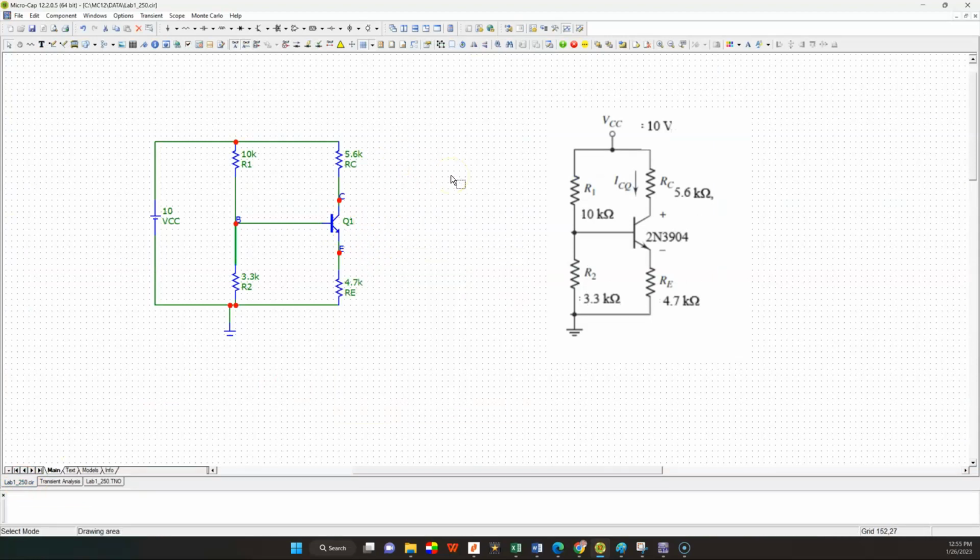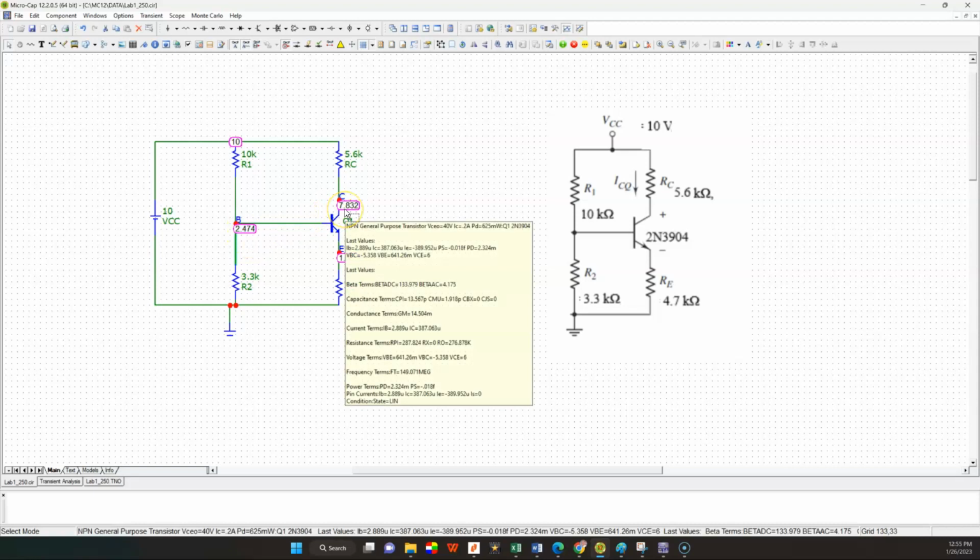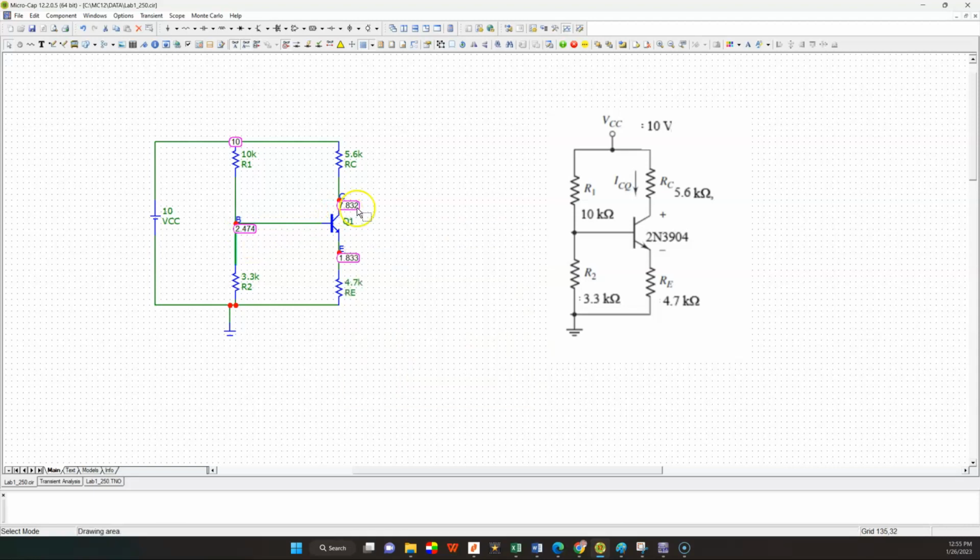Let's now say that you want to find the voltage, the current. We'll just go there in the top, this icon. It looks like a voltmeter here. And when you hover the mouse over node voltage, let's see what's happening. Click by the left mouse. All right. So this is the voltage at the base, 2.474. That's the voltage at the collector, 7.832, and the voltage at the emitter, 1.833.